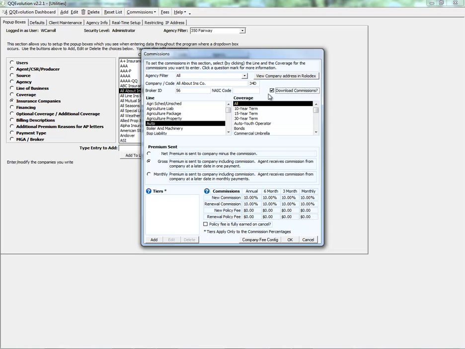We do have a separate recording that covers the topics of carrier downloads and how to set those up and process those in detail, so we'll just be briefly touching on this option here today. In the middle, we can see the lines of business that we currently have entered into the system. I can add additional lines of business in the utilities.